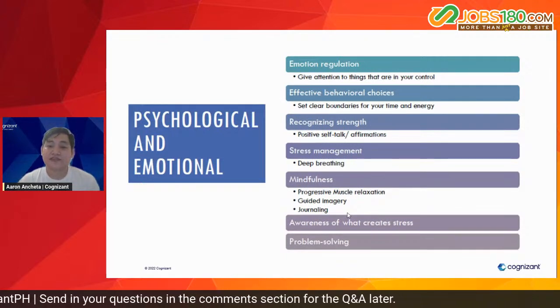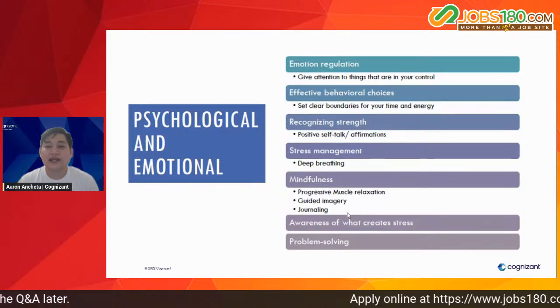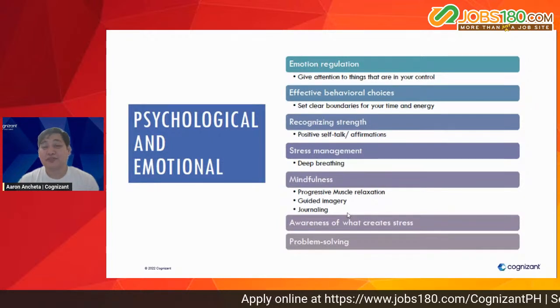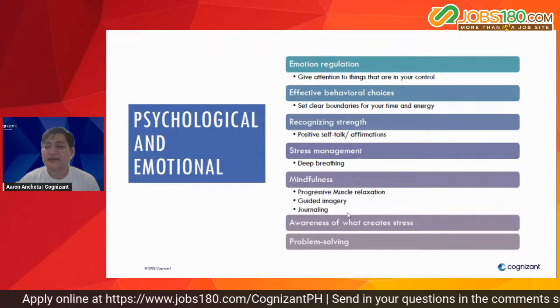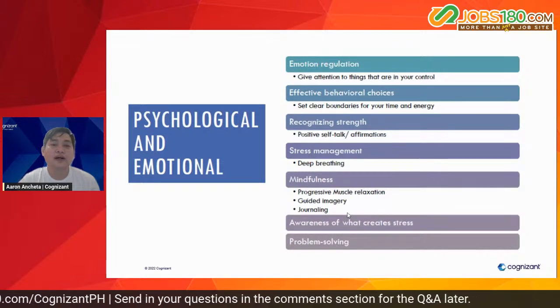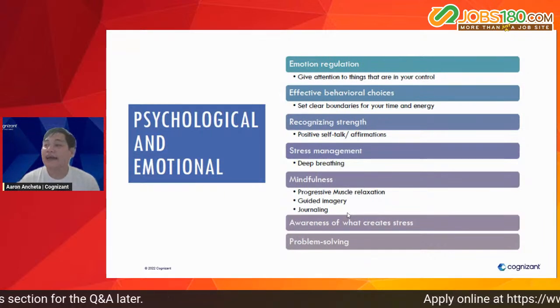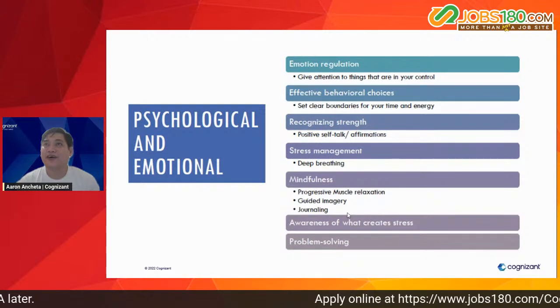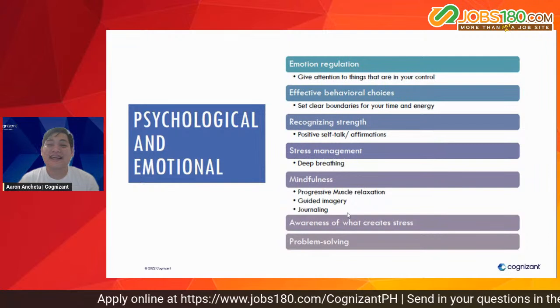Recognizing strength, positive self-talk. Self-talk does not mean na, okay, pupunta na ako ng SM, bibili ako ng ganito. No, well, that's part of it, but positive self-talk means motivating yourself. No? It doesn't have to come from someone else. You just have to repeat to yourself that I can do this. I will be finishing all my tasks today. I am good. I am awesome. Yeah. So that also helps, no?